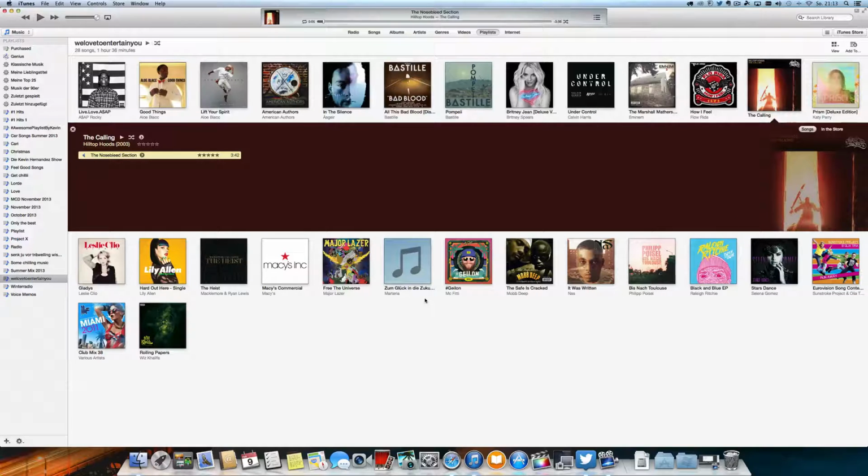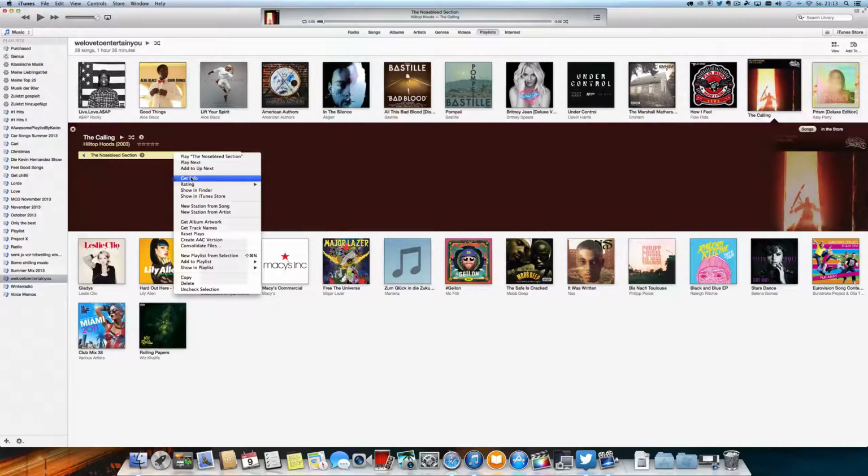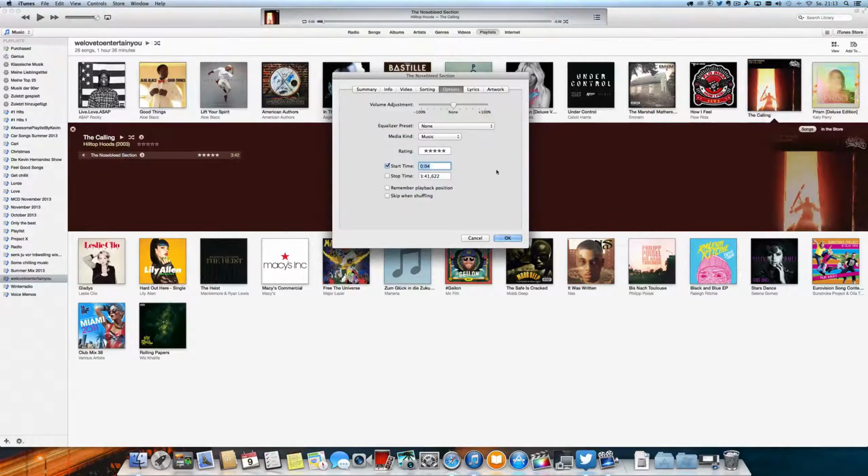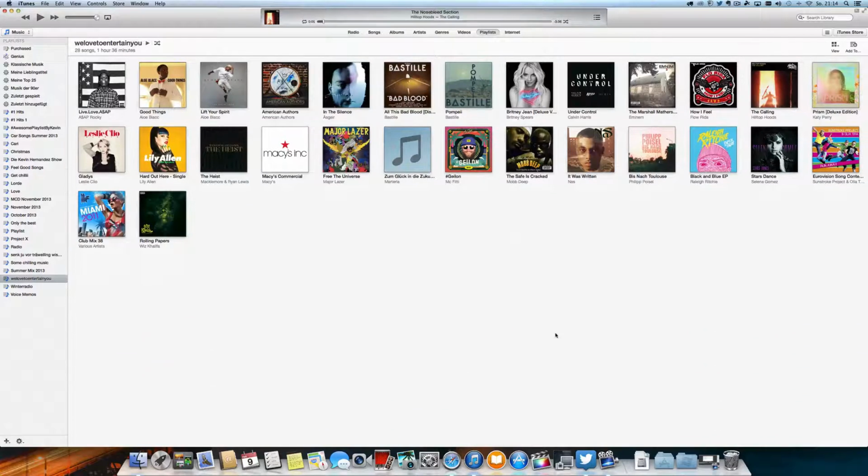Everything is done. And when you sync your iPhone, it will automatically know that you want that song to start at 4 seconds. So that's a nice little feature iTunes has. And if you want to cancel that, if you want that song to start at the beginning, then just uncheck that box and everything is all right again. So that's it. That's how it works. It's as simple as that.